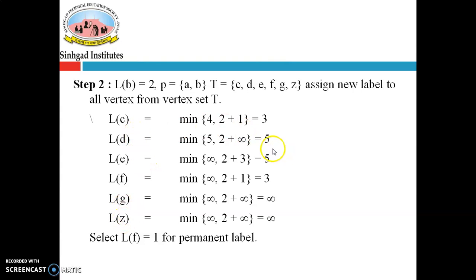So LD will be 5, then LE is 5, LF is 3, LG is infinity, as there is no direct edge between B and G, and there is no direct edge between B and Z, that's why it is infinity. Then select a minimum label vertex from this. The minimum label vertex will be here 3. It is by mistake written 1. We will see that, 2 plus 1, so it is 3.